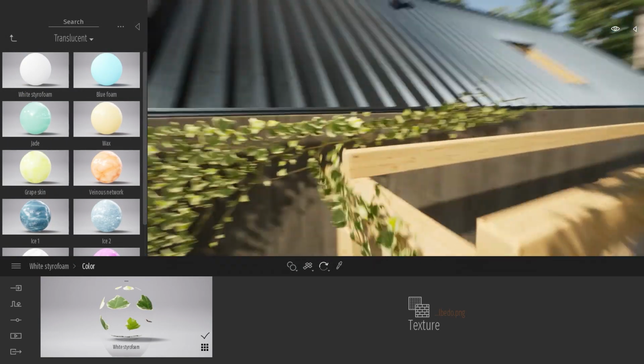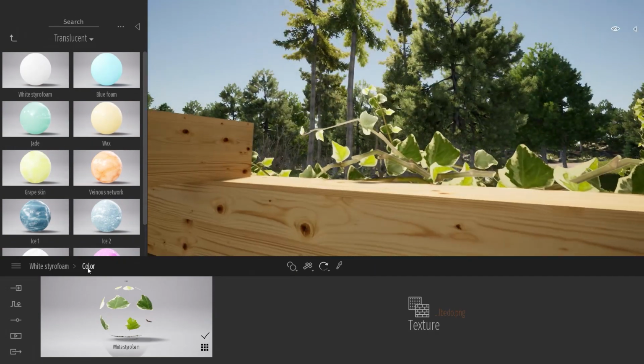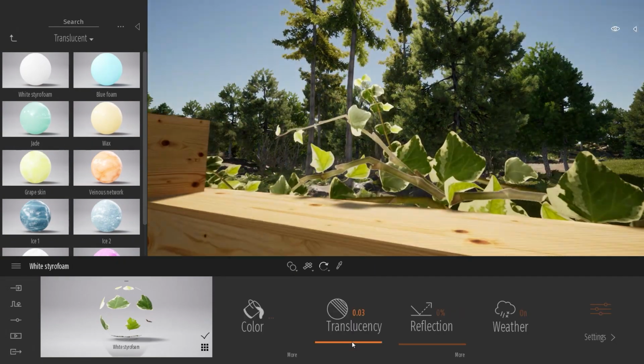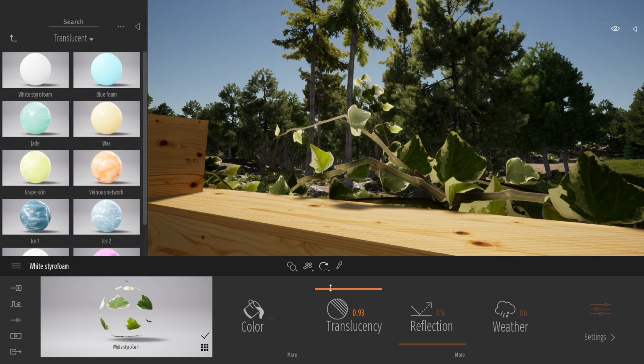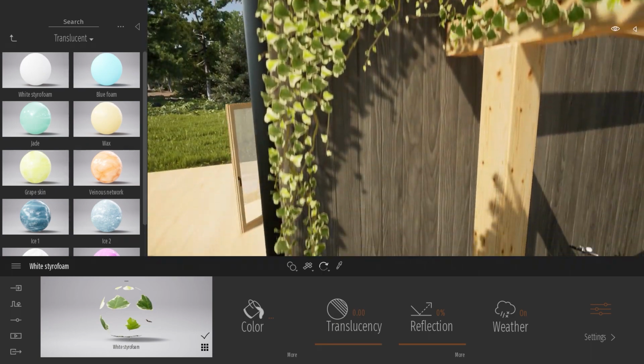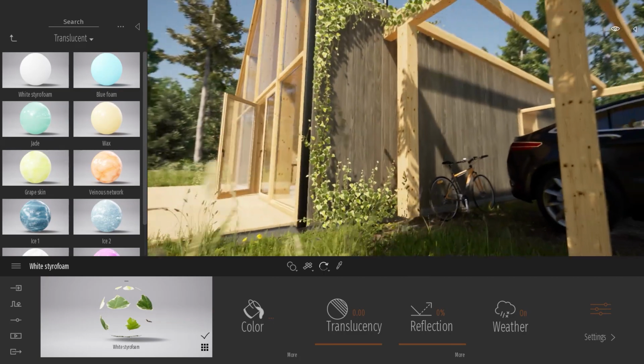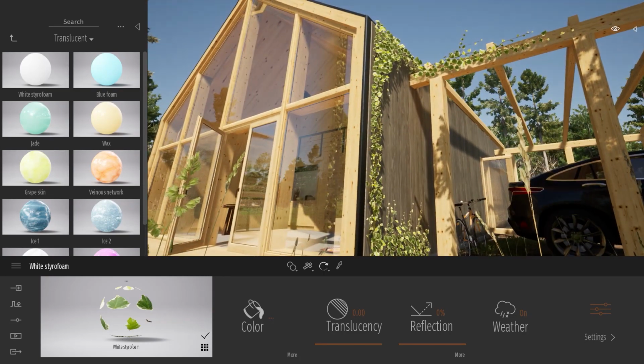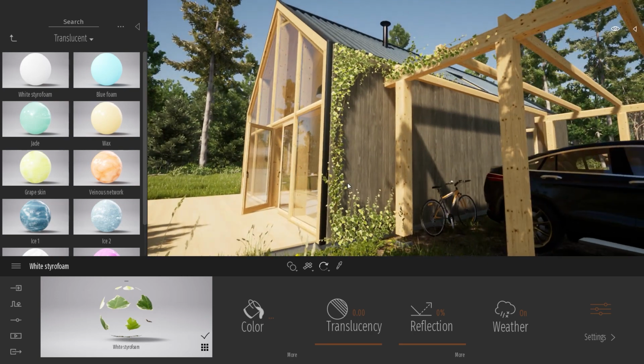Once I've loaded that up, as you can see here, now I can start to play with the translucency of my leaves. So it's a subtle effect, but it can help you when you are importing your own trees or bushes. Hope you find that helpful.